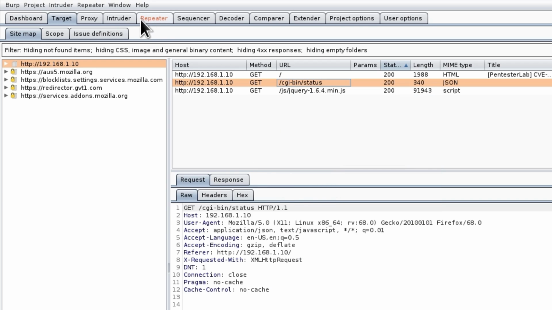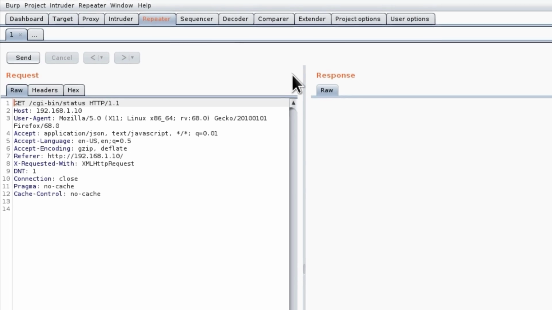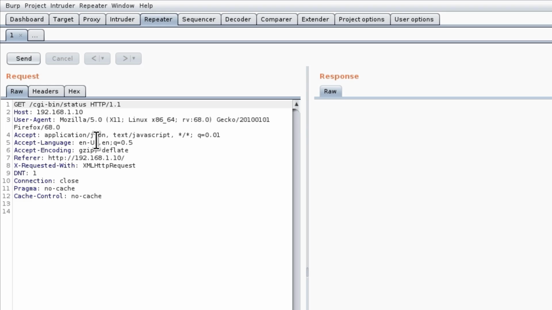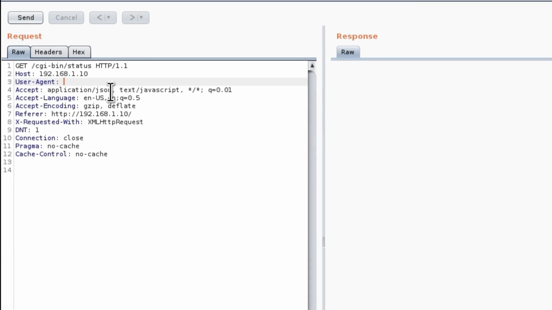Then you will see this repeater tab light up. We want to go there, and here we can edit our request before actually sending it. So we mentioned that we want to inject the command inside of the user agent field. Let us remove this. And let's type the syntax for the empty function first. So open and closed bracket, then empty space, open curly bracket, then space, colon, semicolon, close curly bracket, and semicolon at the end.